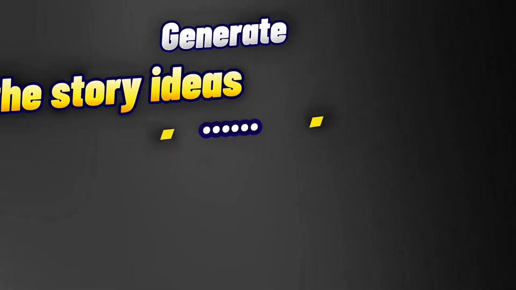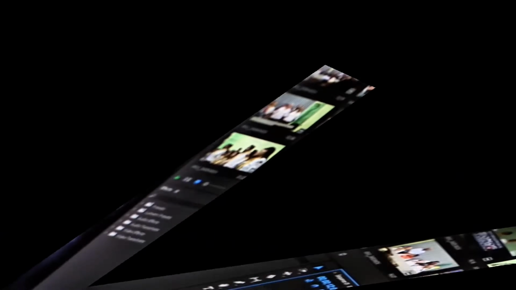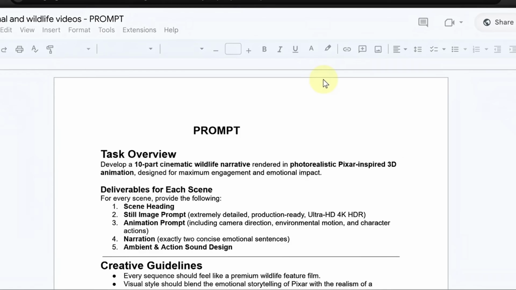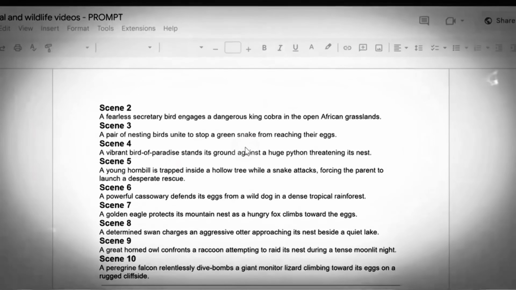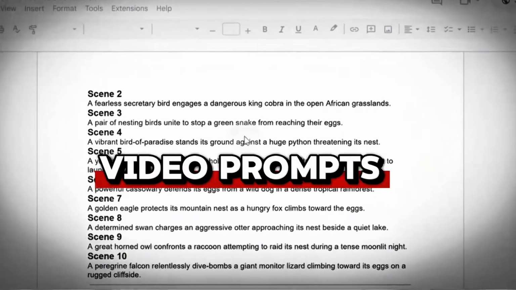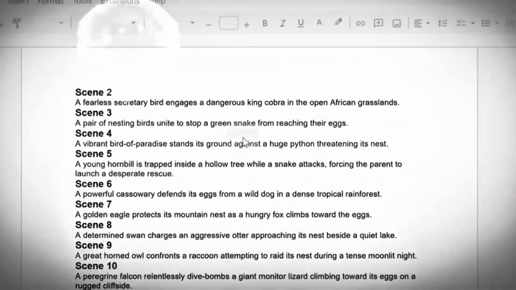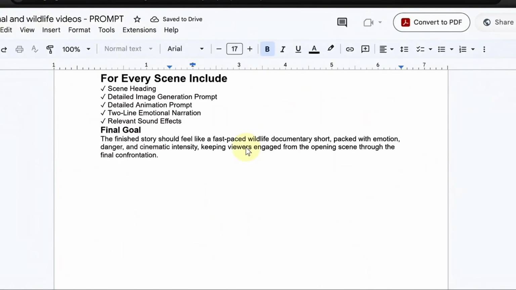Alright, let's begin. Generating the story ideas. To create videos like these, I provided a prompt that does most of the work for you. It automatically generates the story scene by scene, including the image prompts, video prompts, voiceover, and sound effects. These are the main elements you need to create a professional wildlife video.